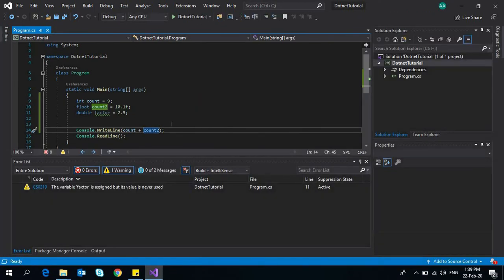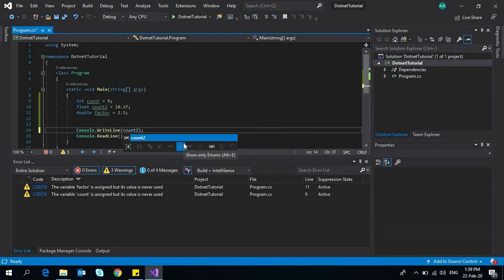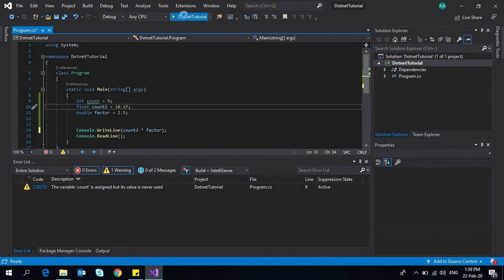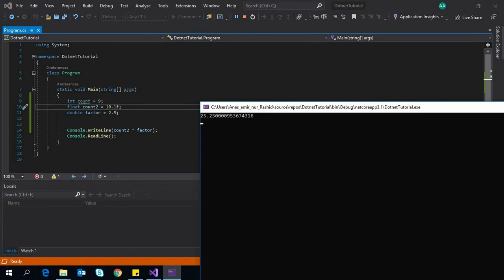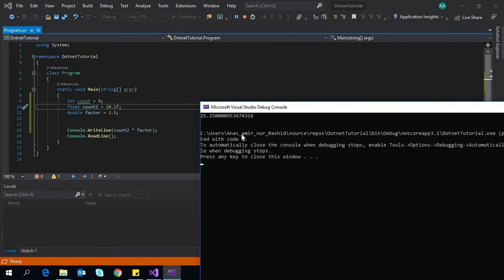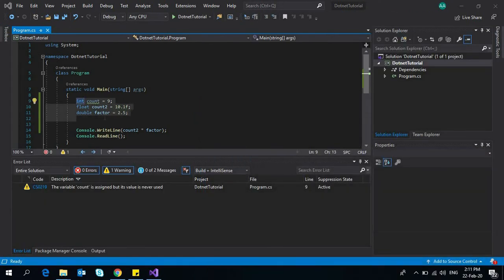And it is the same if we have an operation of a decimal number with another decimal number. So there you are, 10.1 times 2.5, we get this number. So now we're going to see the System.Math class.